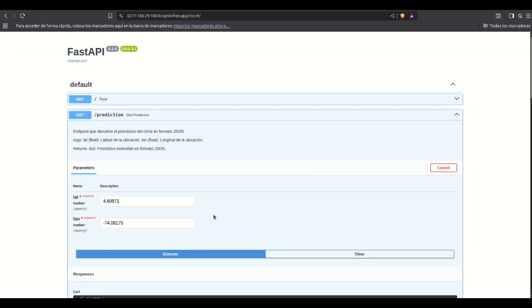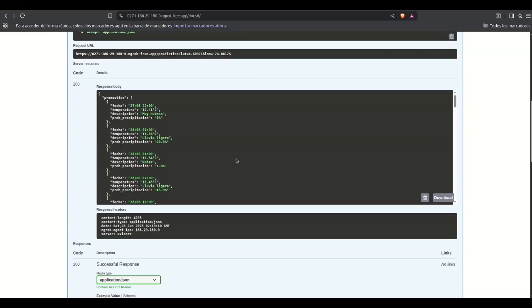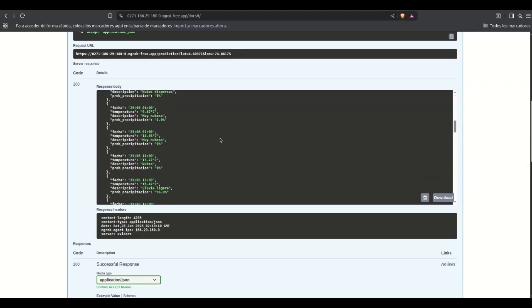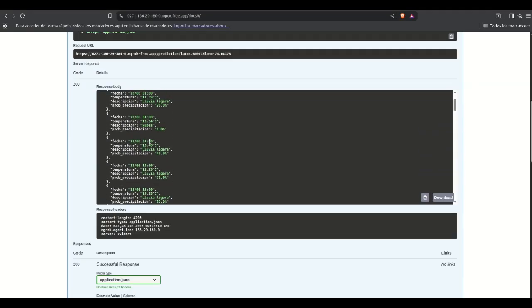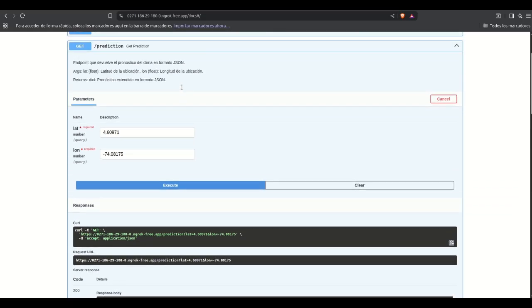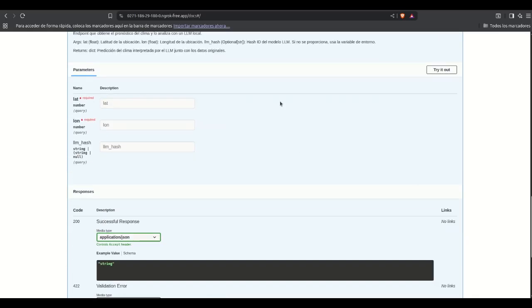So let's test our first endpoint. This endpoint will simply forward the request and return the data from the Open Weather API. We will see the weather forecast for the coordinates I gave it, Bogota, and it returns the forecast up to July 1st. Today is June 27, so we will change that.